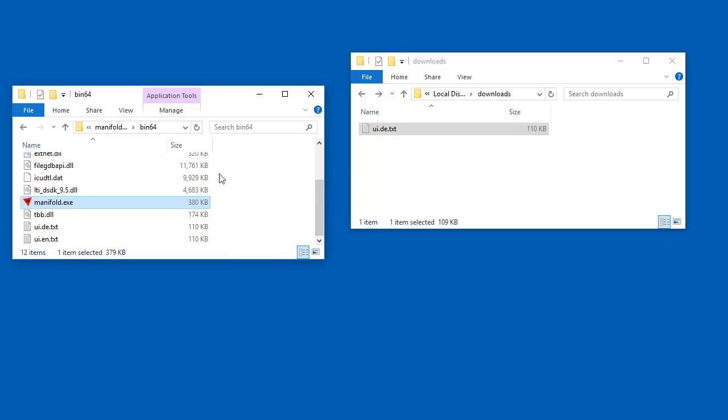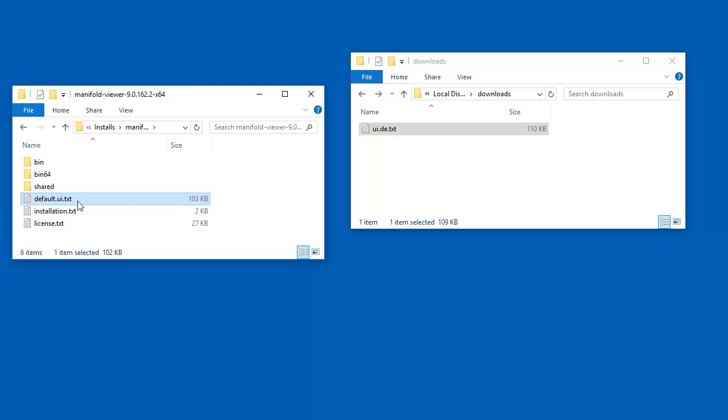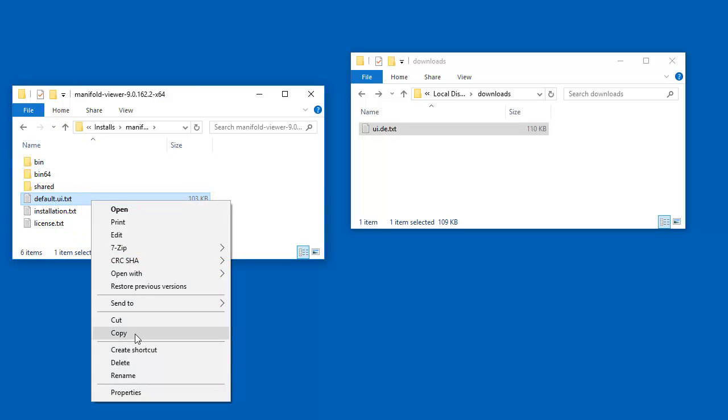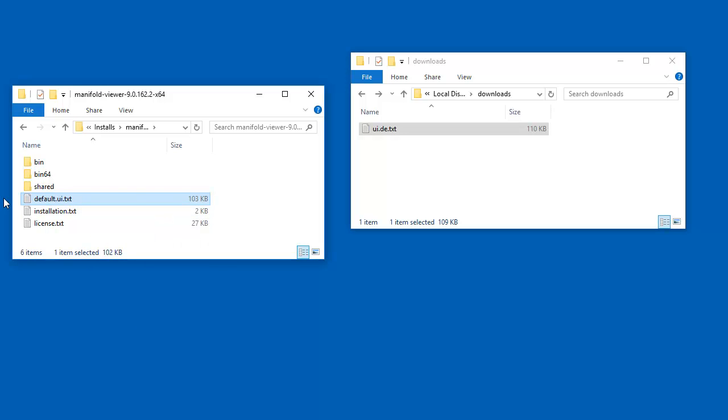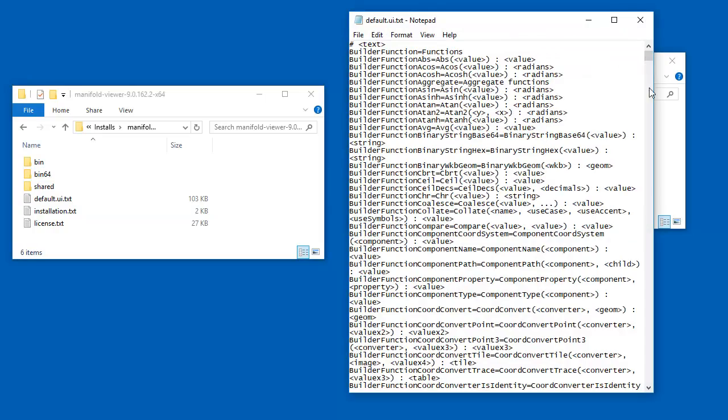How would we go about making a translation to other languages? Well, that's easy enough to do. We want to get this file here, the default.ui.txt file. And we can either download that from the Manifold website, from the Radiant Studio or the Manifold Viewer website. I'll copy and I'll paste it here so we can work on it here. Or it's also part of every portable installation. When you do a portable installation, it's going to be here, along with the installation text and the license text files, the default UI.